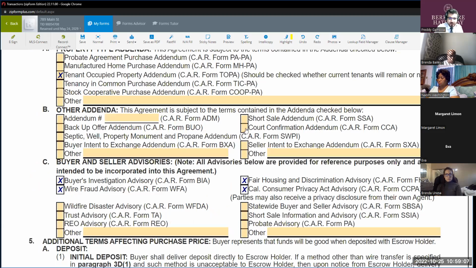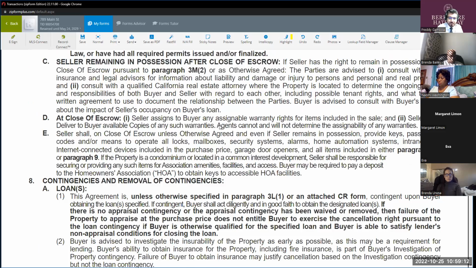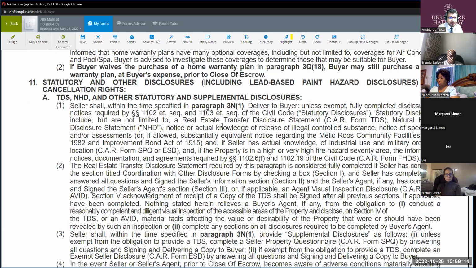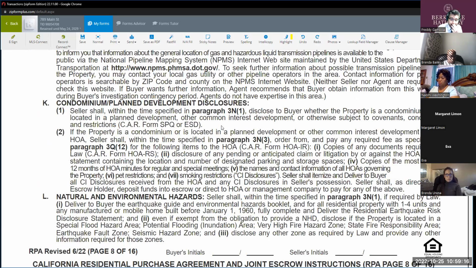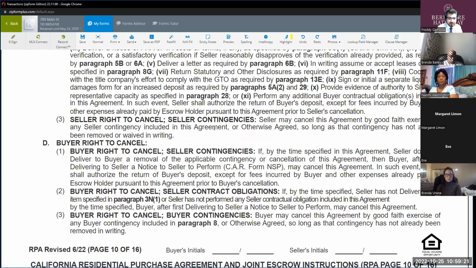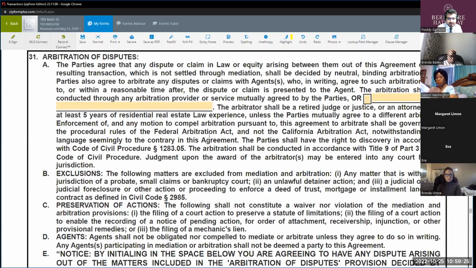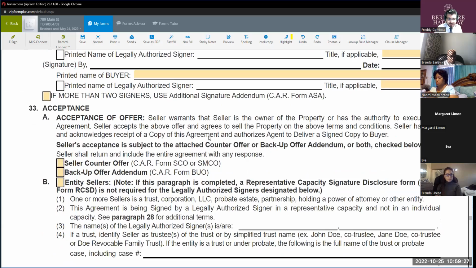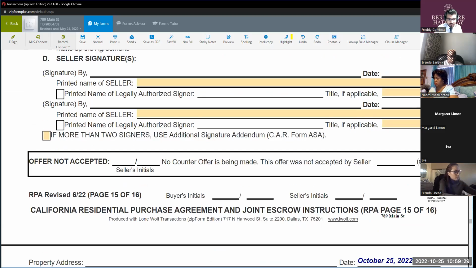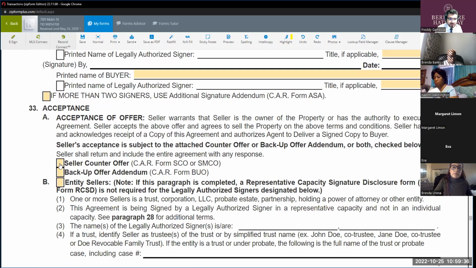All right, so nothing else is here. We're just going to skip to the last pages. Everything that I went through, we want to do now a counter back to the buyer. But before you do that, I want you guys to go to page 15 of the RPA, the purchase contract, and select right here, paragraph 33.